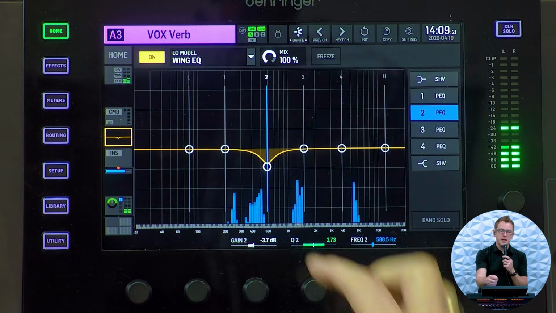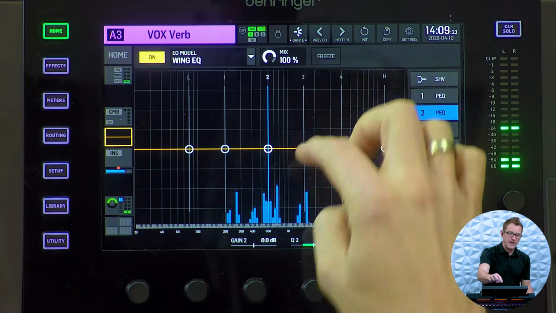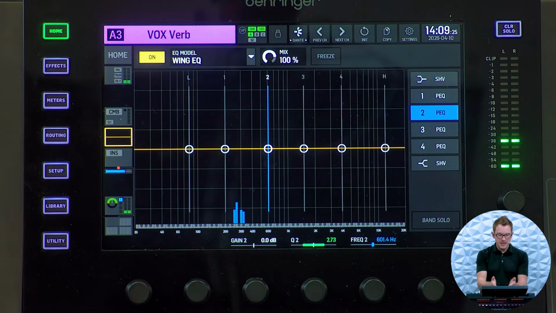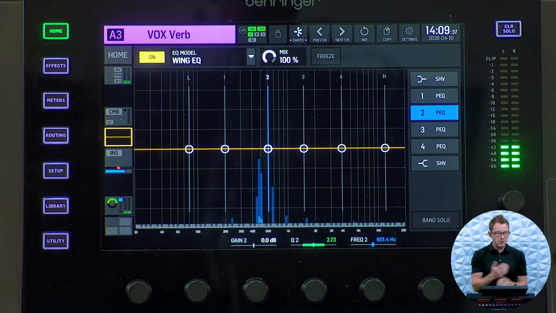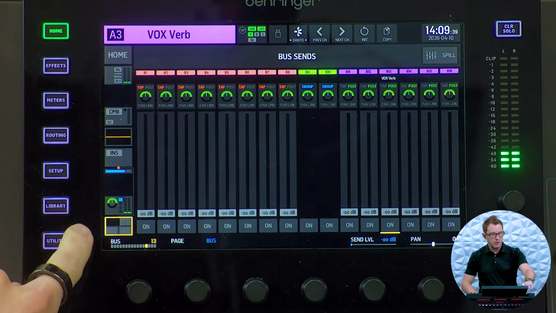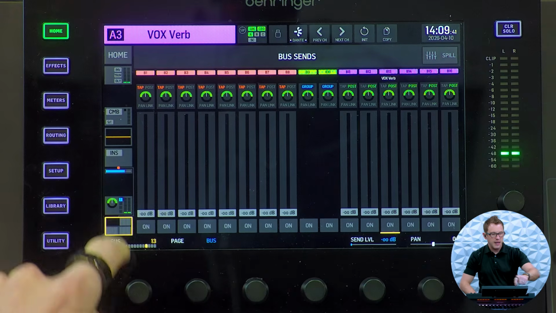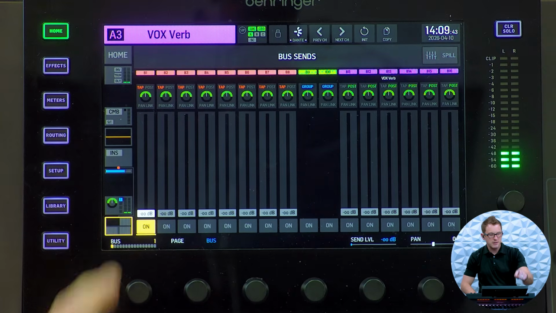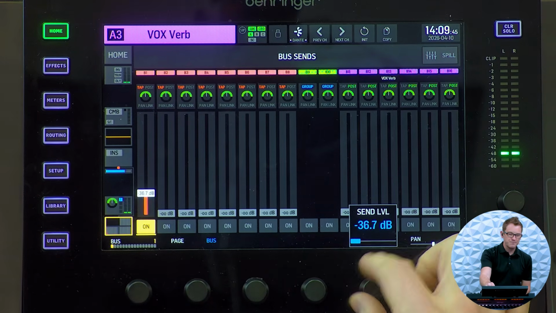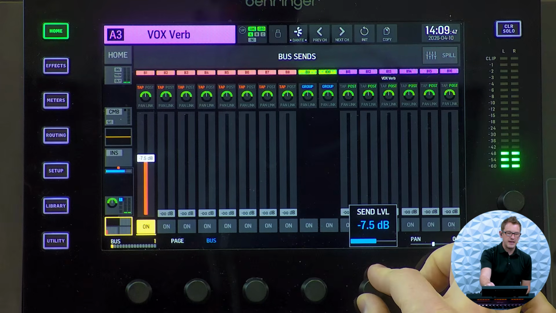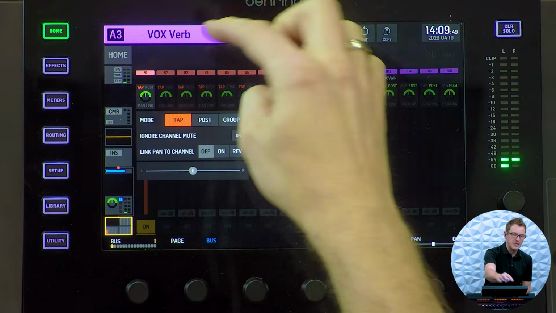The other aspect of this is because this is coming to this channel, I can then send this channel to a monitor specifically for an in-ear. So because I have this channel here, I can go to my bus sends, turn this on to my mix bus 1, turn this up, and set this to be pre-fader.